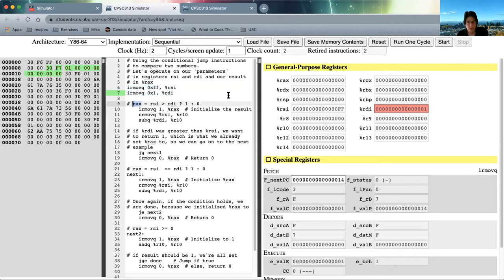And why I'm using these registers will become clear in just a few videos. So what I'll do is I'll initialize RAX to be 1. I'm going to assume that I'm going to return a 1 here, and if RSI is not larger than RDI, then I'm going to have to change it to a 0. You can do this in either direction.